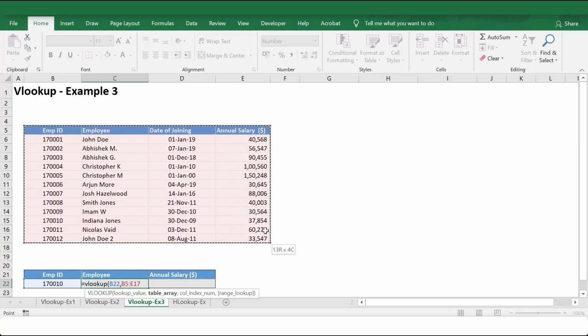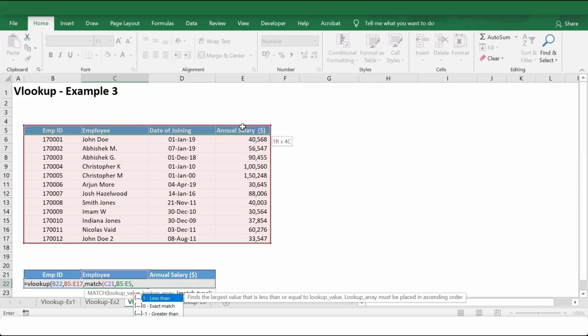So we will select the entire table. Then the column index number. In the previous example, we entered it manually as 2, but here to automate it, we can type the match function. So we'll type match. The lookup value is the employee. Now the second requirement is where it should look for the employee. So it is in the table headers. Again, we are looking for the exact match. So we'll type 0, bracket close for the match function, then comma, then false or 0 for the VLOOKUP function, and then bracket close and enter.